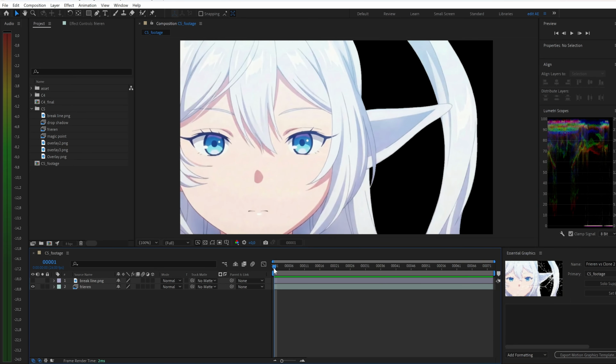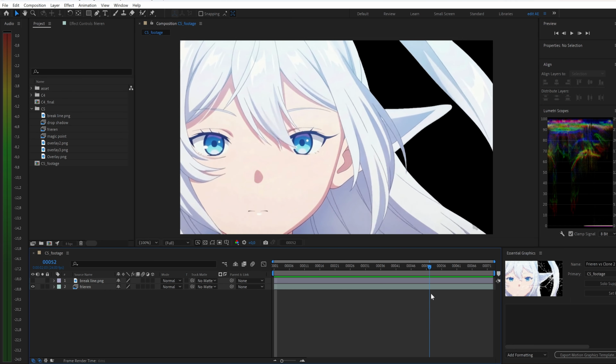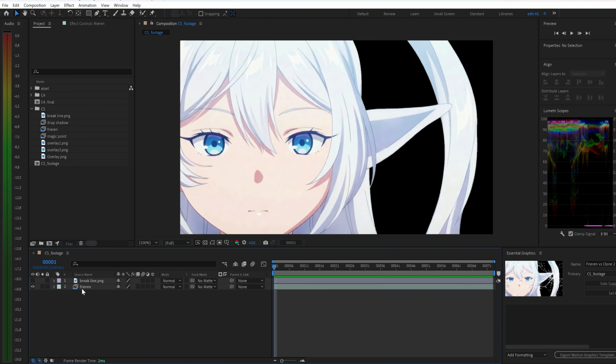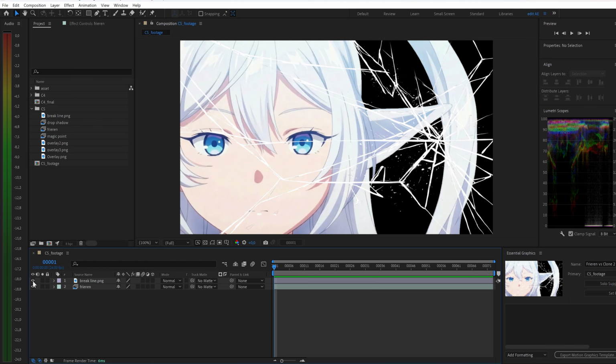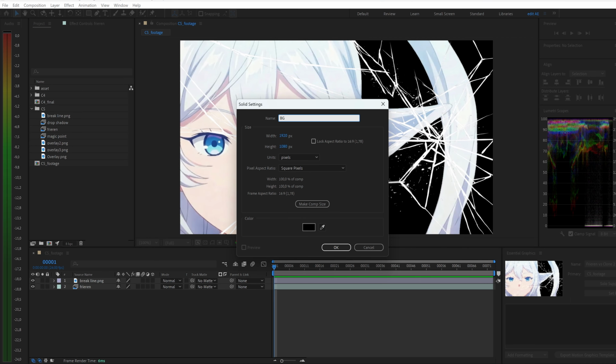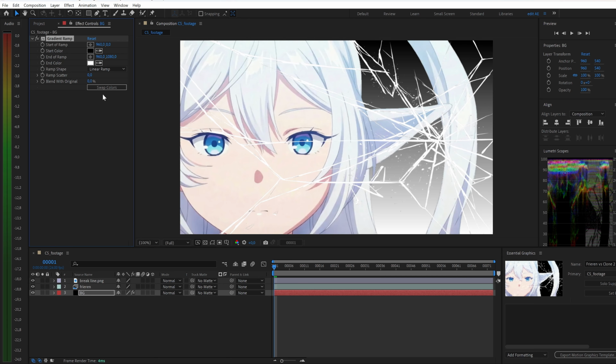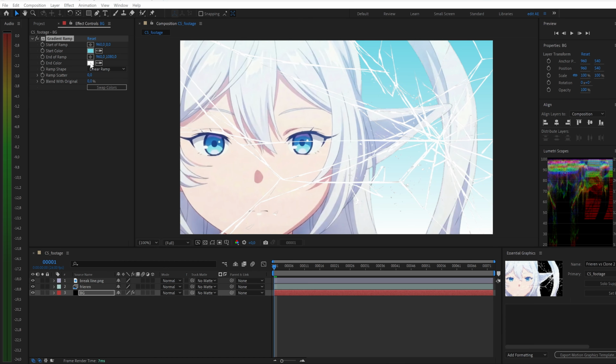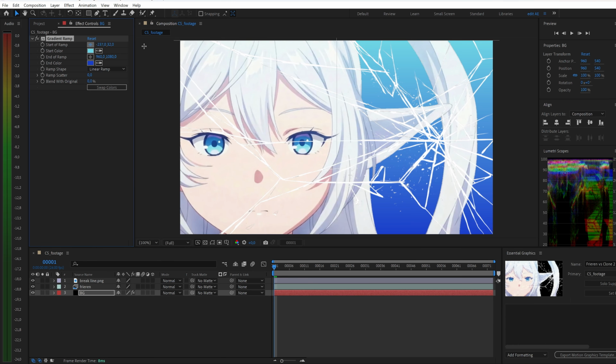Next, let's move on to cut 2. Here, I've already set up the character layer along with the cracked shield layer, as you can see. Let's start by creating a new solid to use as the background layer. Here, I'll apply a gradient ramp using 2 blue tones, light and dark, to build the background behind the character.